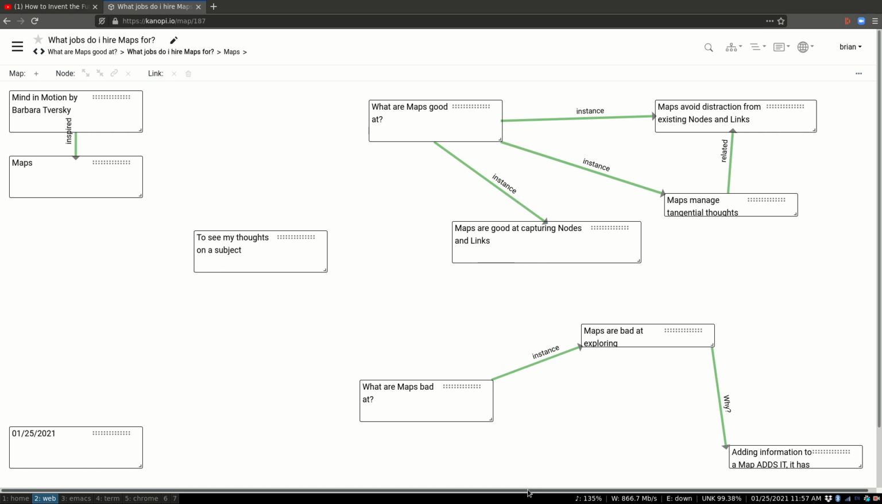Have all these tangential thoughts. Maybe they're relevant, maybe they're not. I can remove as necessary. I can build on my existing nodes and links. So I have full access to the power of Canopy. But ultimately, I get this document, this visual artifact that's roughly my thoughts on a subject.